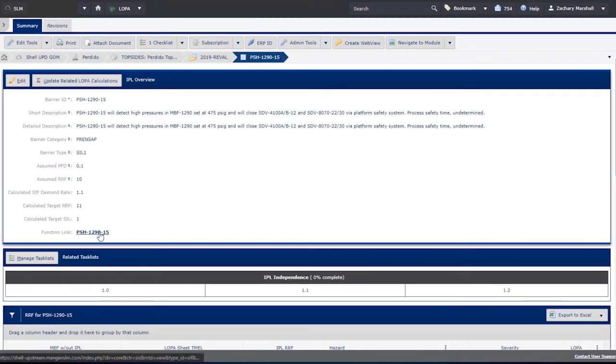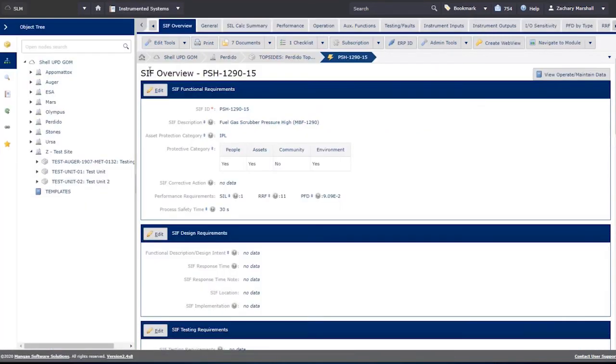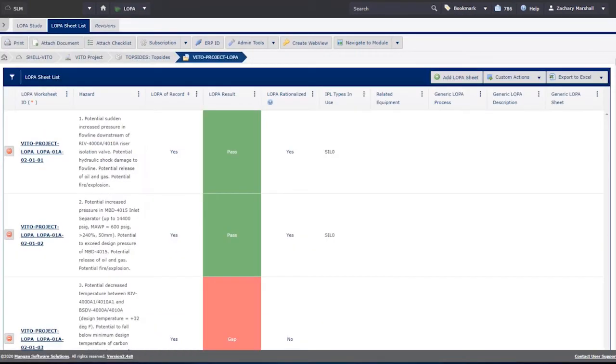I can also link this barrier to a function in the Instrumented Systems module. This is where I'll begin adding SRS information if it is a SIL related SIF, as well as completing the SIL calculations. The benefit of either importing your existing LOPA worksheets or facilitating your HAZOP and LOPA and SLM is you can do your LOPA rationalization.